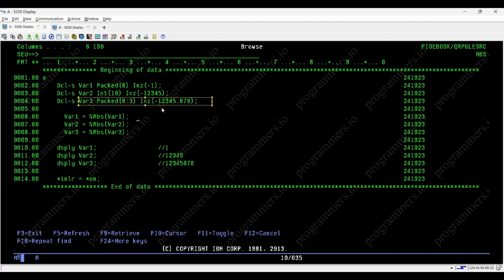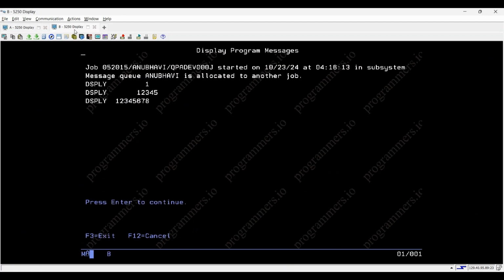var3 is initialized as -12,345.678. Applying %ABS returns the absolute value 12,345.678. Let's run this code to see the results.